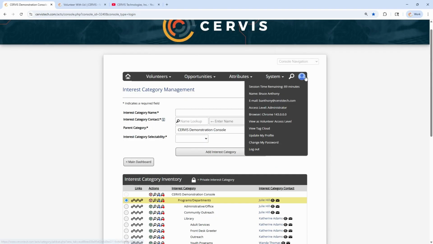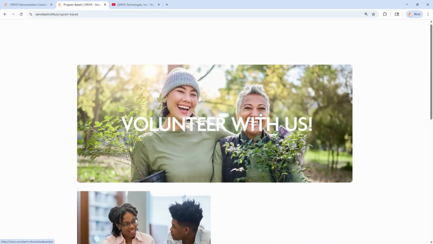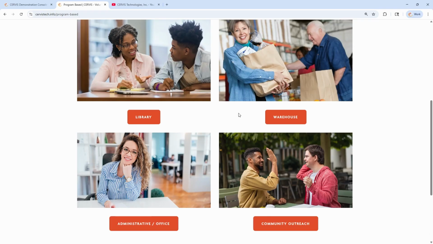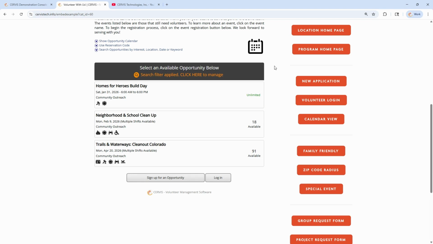If we look back at where I have my events posted, I have some example home pages here based on location or based on program. This is using my interest categories. If we click into this and I say, hey, show me all the events in community outreach by clicking on that button, then that will filter by that interest category.